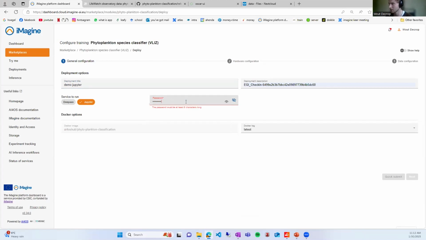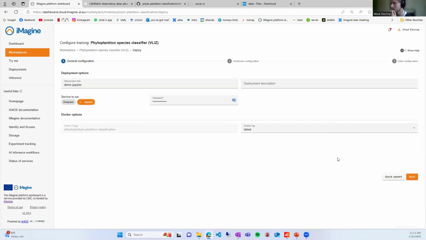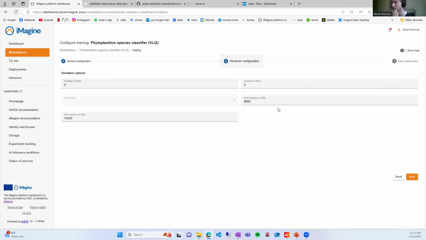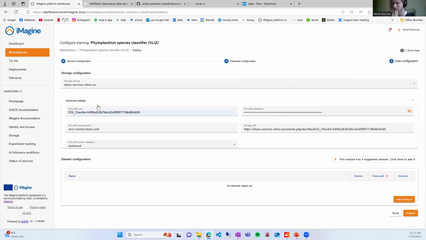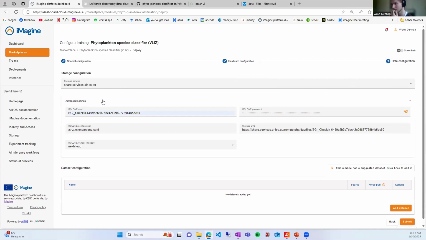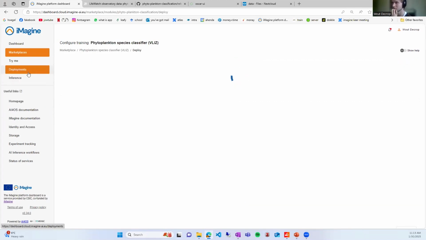You have to choose a password to log in on the Jupyter notebook later. And I'll leave the hardware options again the same. And I again have storage. I again have access to the Nextcloud storage server. And also here you have an option, because we have this Zenodo training dataset. You can click on this, and then you will import our training dataset. For now, I'll just leave it be because I'm using a demo dataset. But if you click on this, then you can start retraining our model.